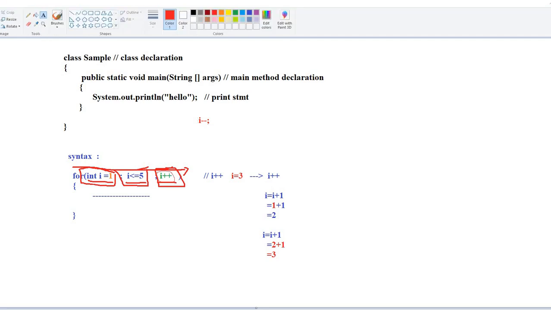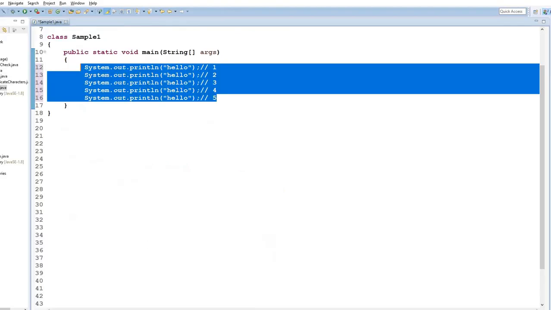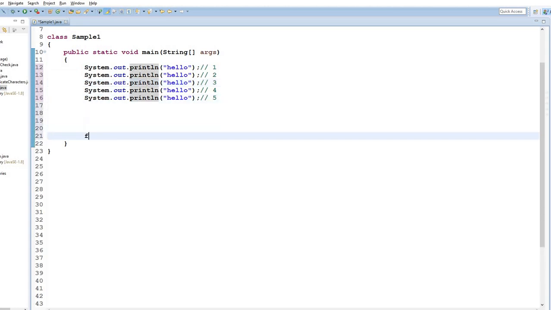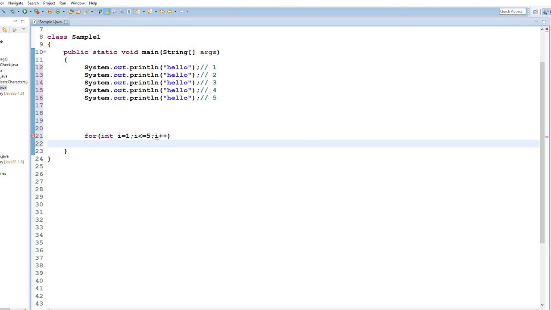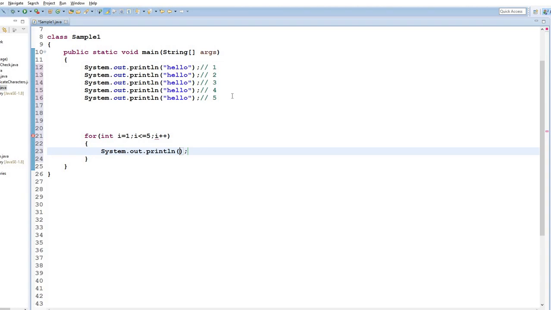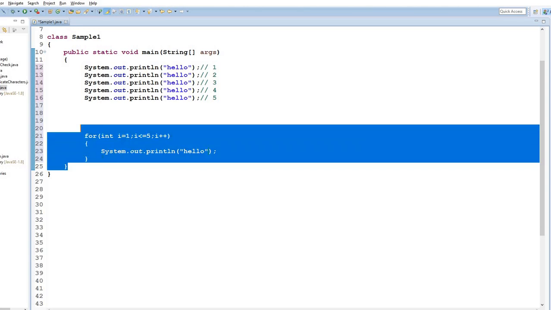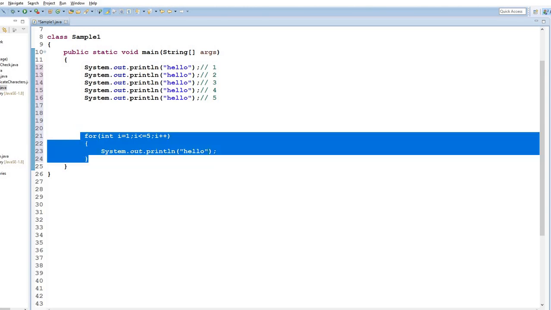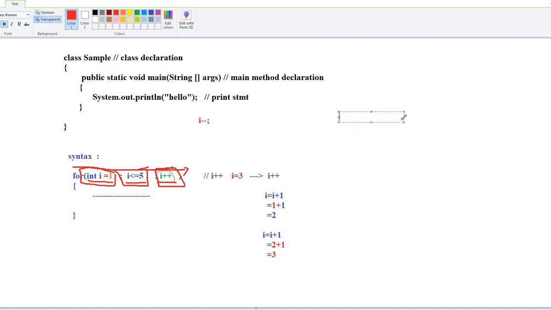Now let's understand more clearly with a couple of examples. Let me write the program: int I is equal to 1, I less than or equal to 5, and then I plus plus. And I write a print statement here, System.out.println hello. Initially the I value is 1, it goes till 5, and I increment the value by 1 every time. Let us trace how this logic works on the screen here.